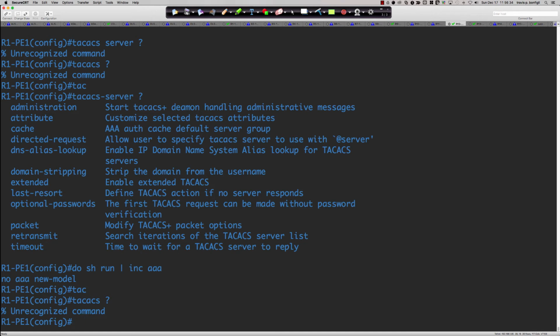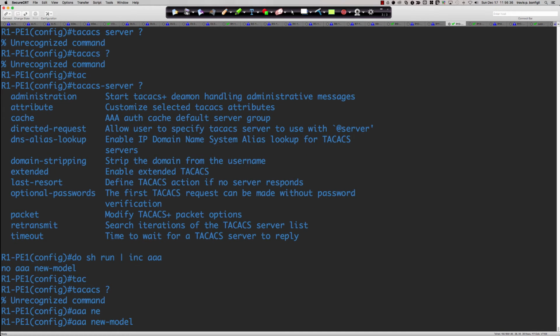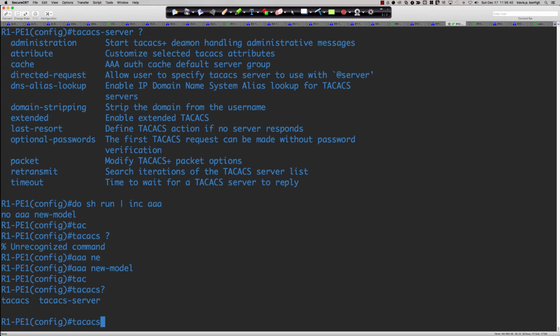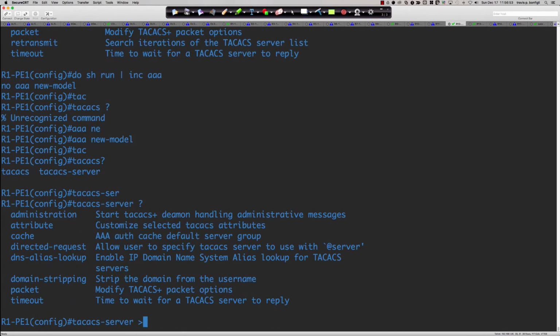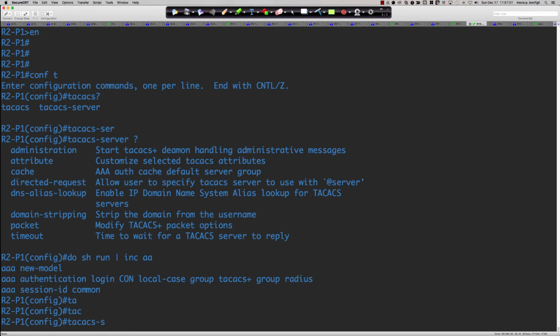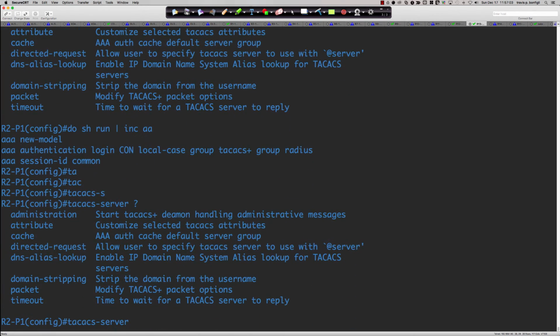But what happens if I do this? AAA new model. And then I say TACACS, question mark. Now it's there. And under the newer IOS versions, this is how you get the host in there. Because you can see, TACACS server, there is no option for host. And this is 15.7. TACACS server, there is no option. And actually, it's because this one's already been enabled. There is no option for host.